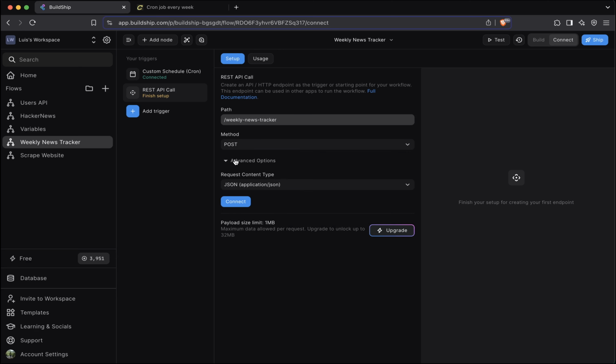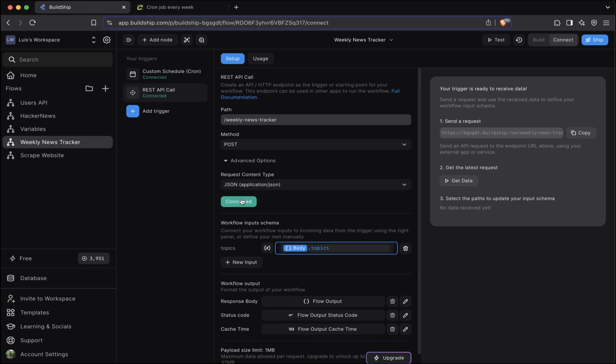There are some advanced options where you can control the type of request that you want to accept. By default, we have the JSON content type set, and we'll leave it set to that. Now, all we need to do is connect our trigger. Perfect. And now we have two triggers connected to our weekly news tracker workflow.